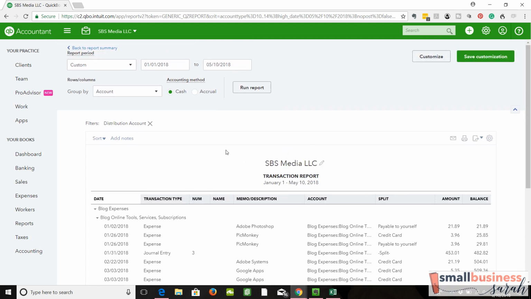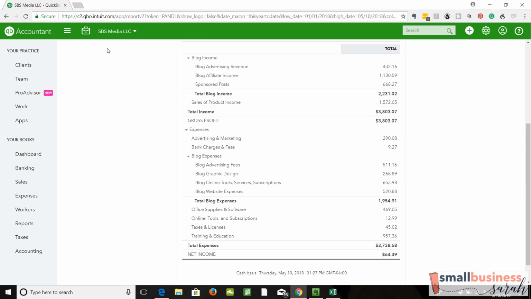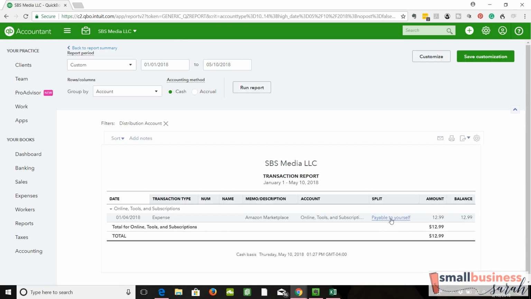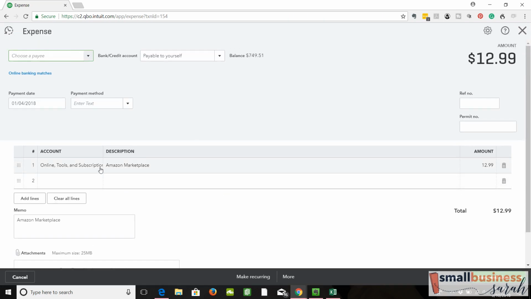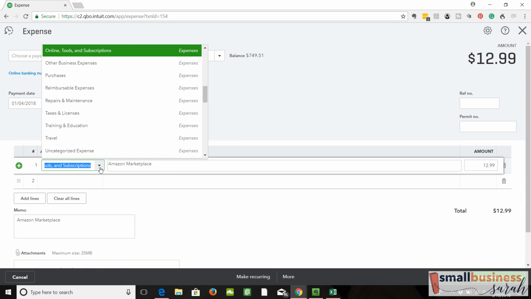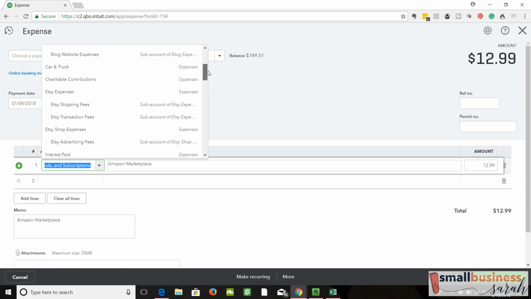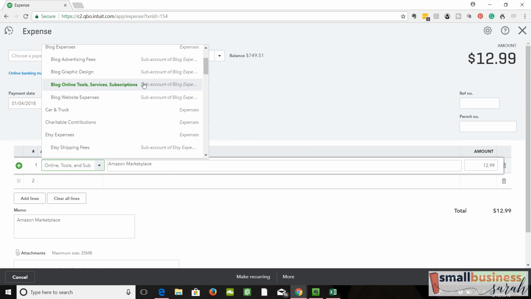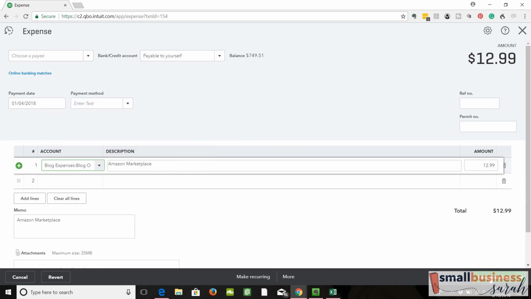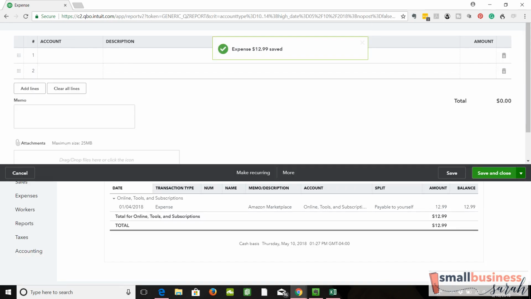And I love how I can just make a change right from the report. So we can go back to the report summary. Here's another one I'm going to make a change. This online tools and subscriptions. Everything I do is really related to the blog, so I really want to stick this in the blog online tools and subscriptions. I'm going to hit save and close.